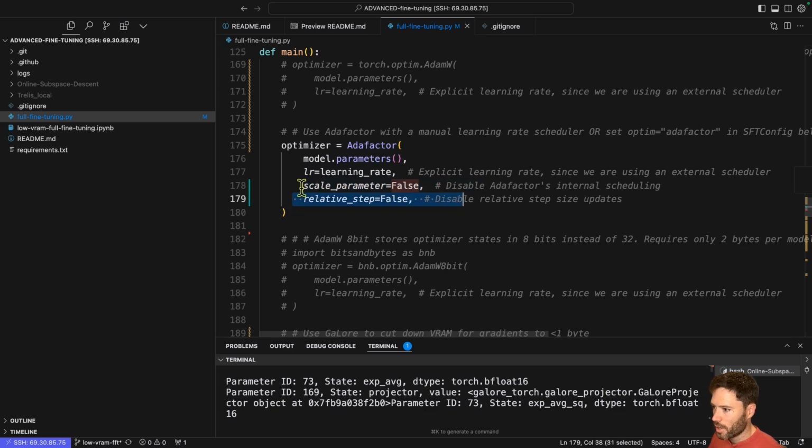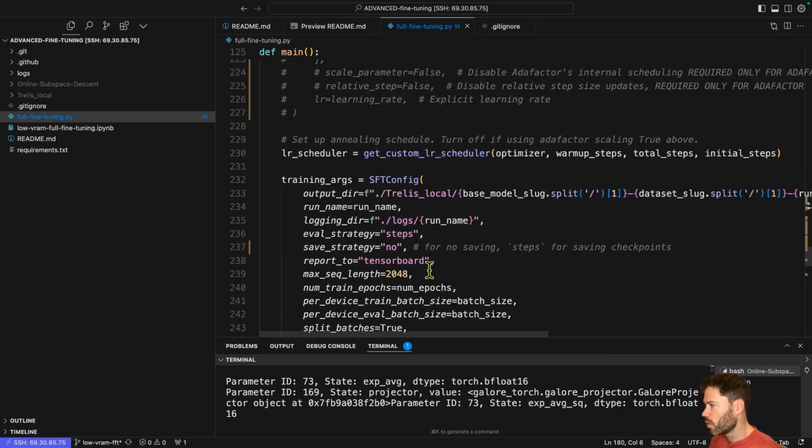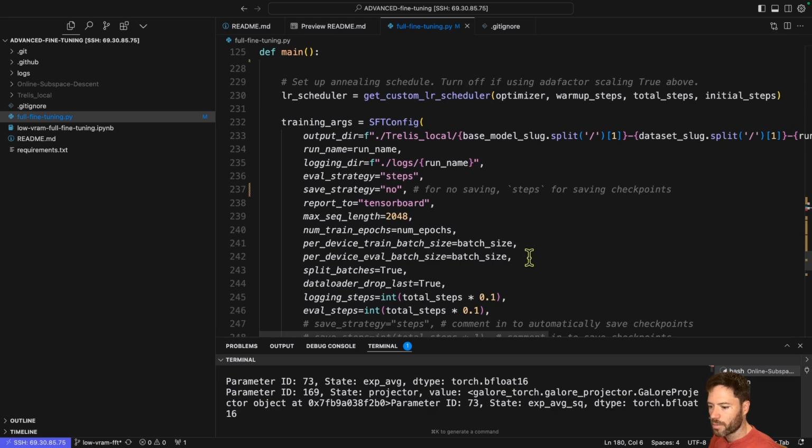The scale parameter here effectively sets the learning rate differently for every parameter. For big parameters, it sets it to be large, and for small ones, it sets it to be small. It's kind of an automatic learning rate. And the relative step here is kind of like the scheduler. It will set a 1 over square root of t type curve instead of cosine or constant. But we're defining the learning rate, so we need to set these to false. And with that, we can just run with Adafactor here.